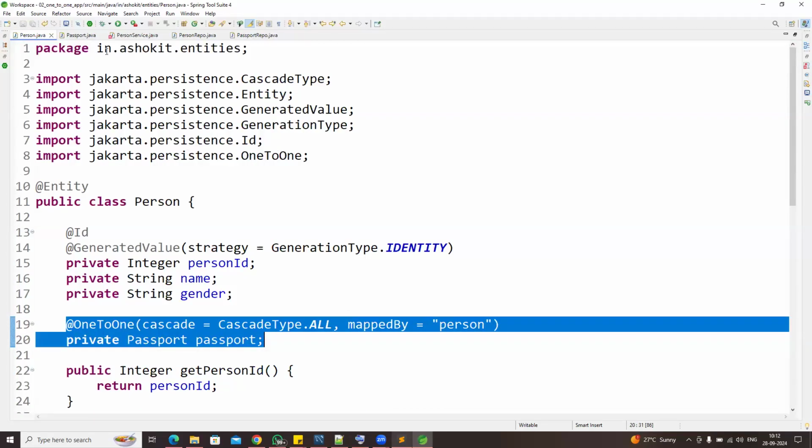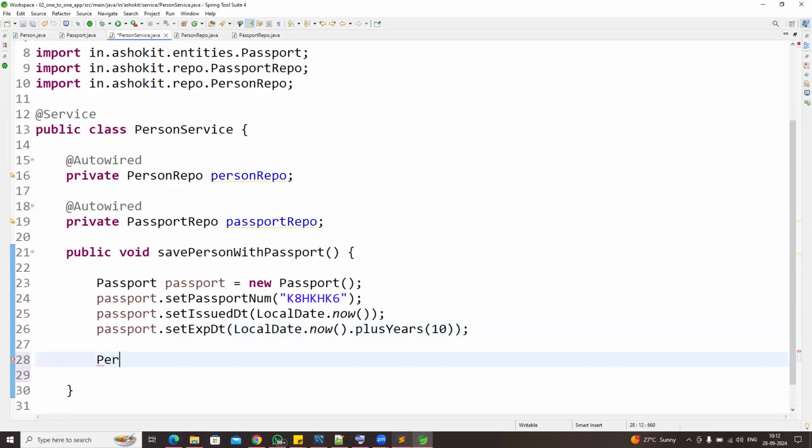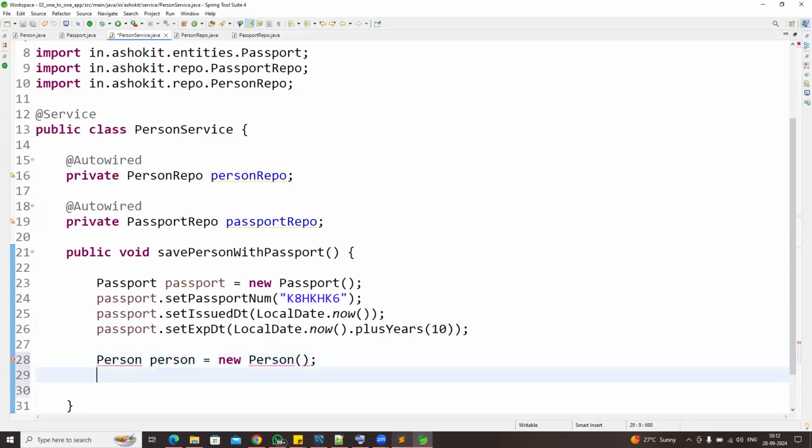Person service I'm taking here. passport.setIssuedDate, I will use LocalDate.now. So today's date I'm taking, and expiry date after 10 years. Passport is ready. Now let me create the person entity also. Person p is equal to new Person. I'm creating the object for the person.